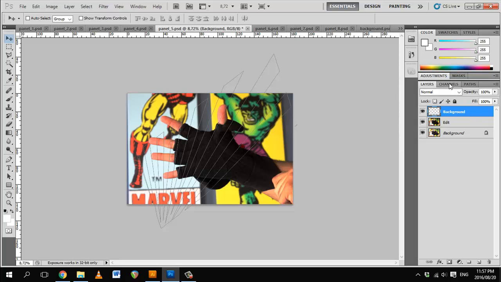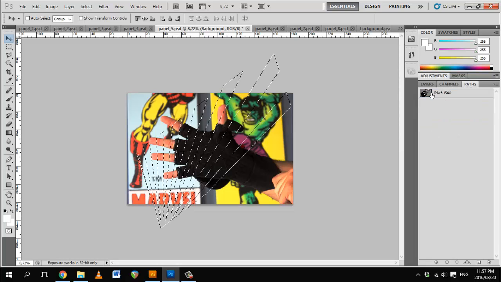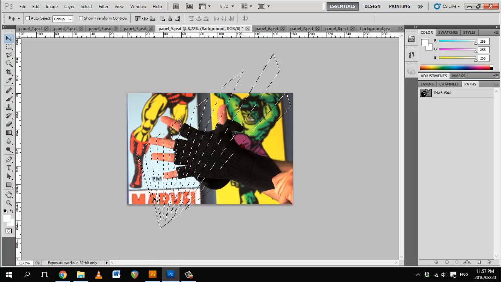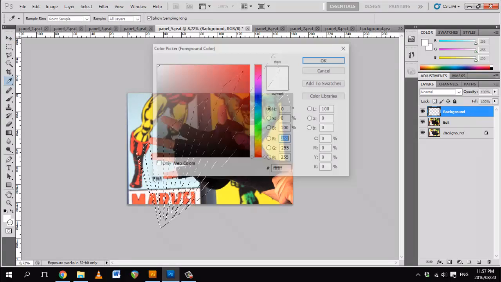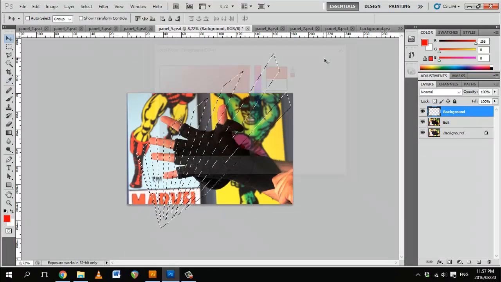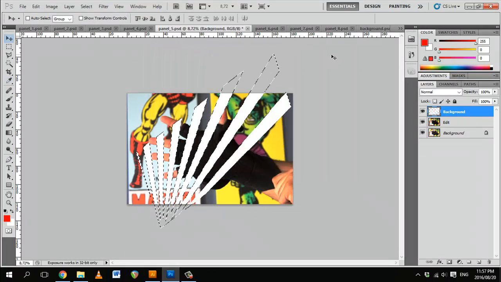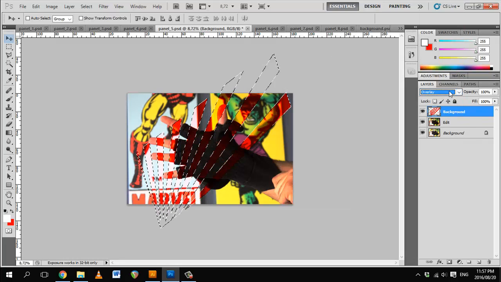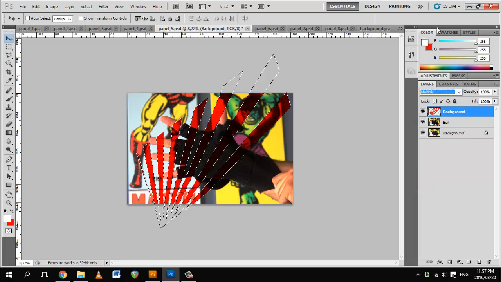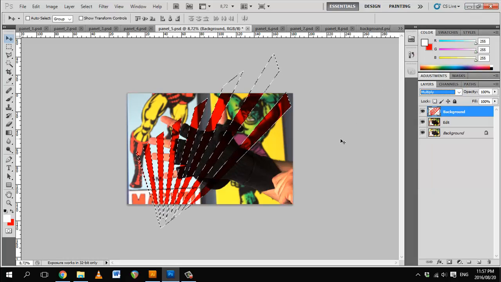Now go to the Paths panel on the right. Hold Ctrl and click on the thumbnail. This turns the path into a selection. Move back into the Layers panel. I've created a new layer called Background. Make sure it's selected. Change your background color to red and press Ctrl Backspace to fill the selection with the background color. Play around with the blend modes and pick one that looks good. Multiply seems to work well here.